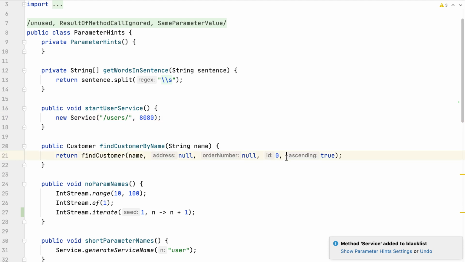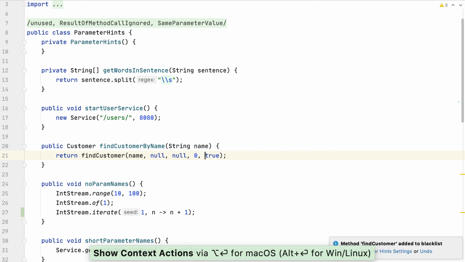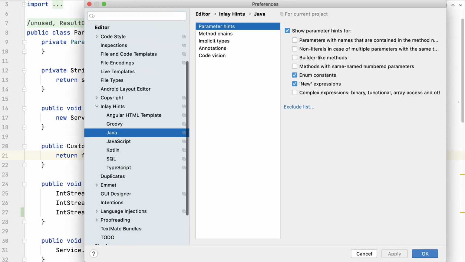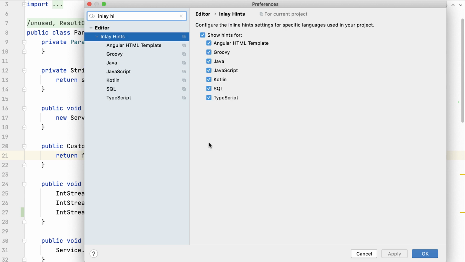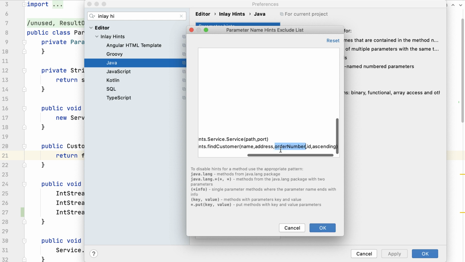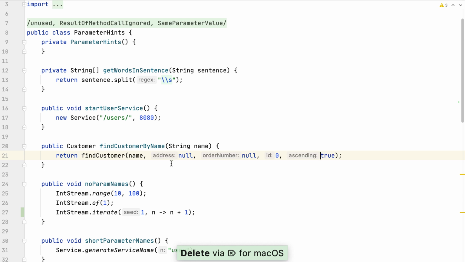The next method though, that looks more complicated. If we hide the parameter hints here, we might be quite lost as to what some of these arguments are. They're just null, which doesn't mean anything to us. If you hide hints that you realise you need, you can get them back by using Command and Comma on macOS or Control Alt and S on Windows and Linux to bring up the settings. Search for inlay hints and go to the exclude list. This is where you can remove any accidental hint exclusions if required. Our parameter hints are now back for this method.